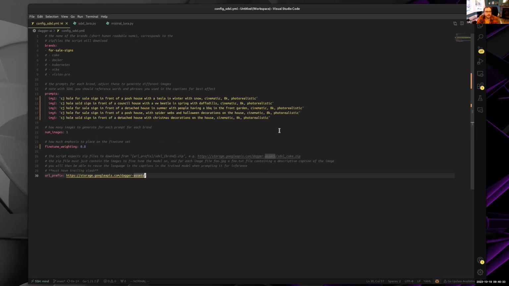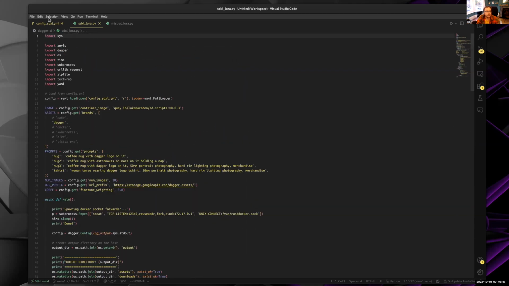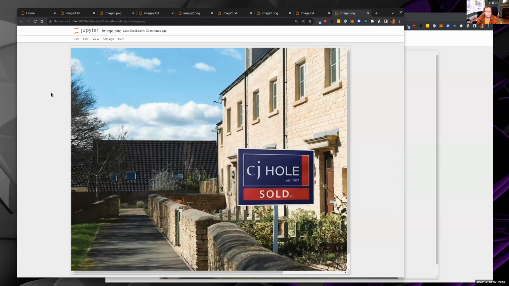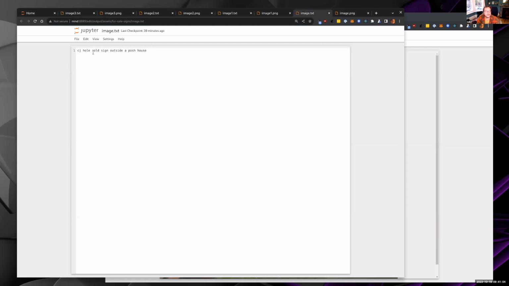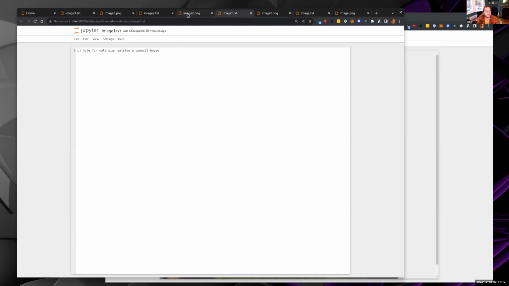Hopefully you can all see VS Code here. What I have here is a config file that drives this Dagger pipeline in this SDXL LoRa file. I won't go through all the code right now because we're a bit short on time, but what you can see here is that given an input, for example this image along with the label or the caption CJ Hole sold sign outside a posh house, and then another one which is a CJ Hole for sale sign outside a council house, and then another one which is a picture of a street, you just teach the model what's in the picture, and it's clever enough to be able to distinguish between for sale signs and sold signs, for example.